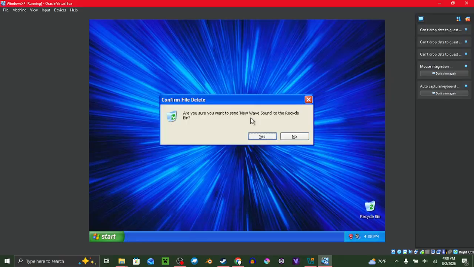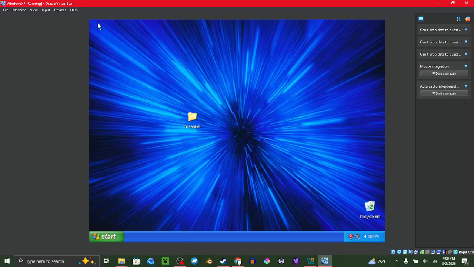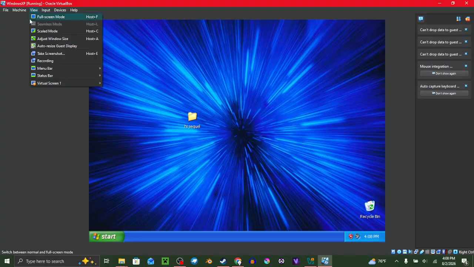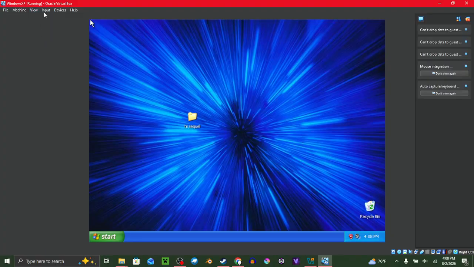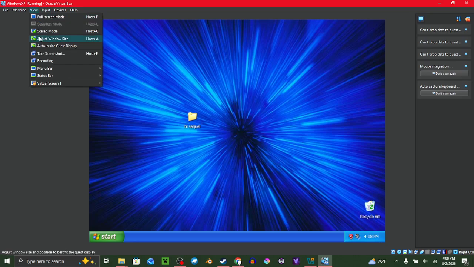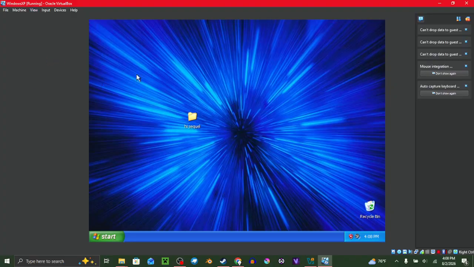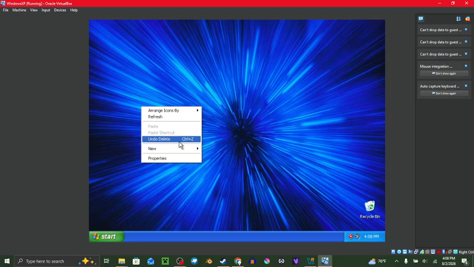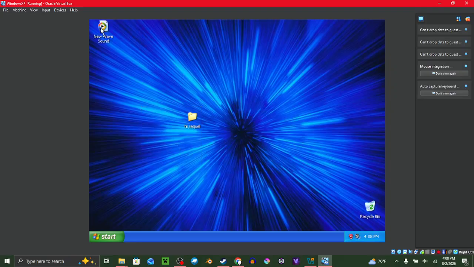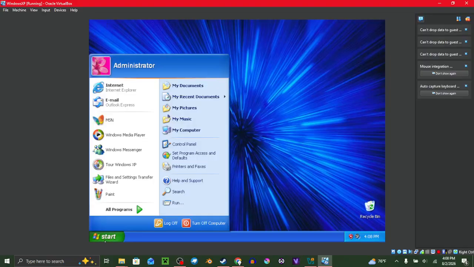Can I record audio? Auto resize guest display. Scaled mode. Menu bar, status bar, recording. I can make it record audio. Oh. You go right back in there.